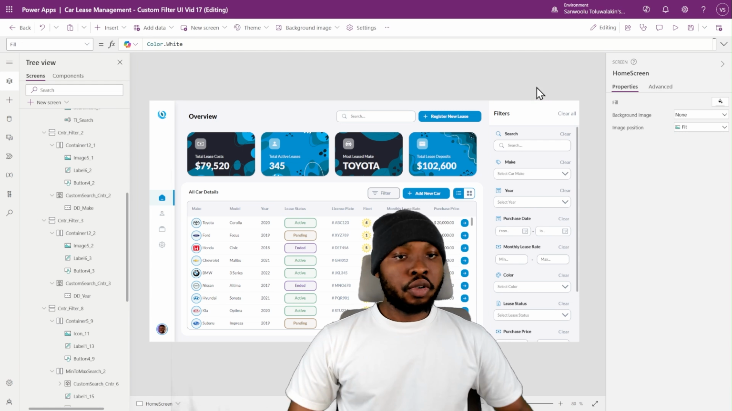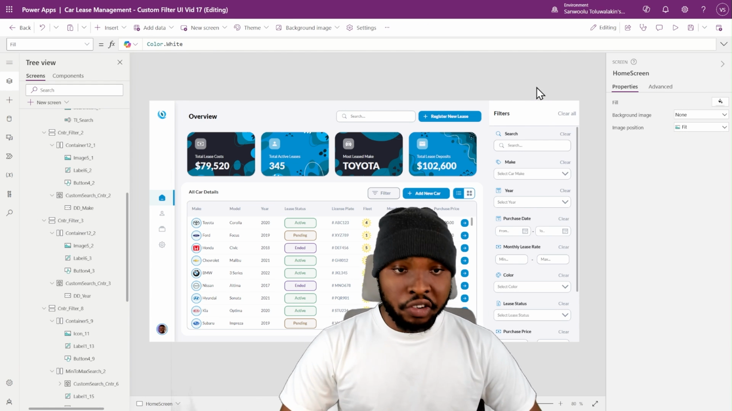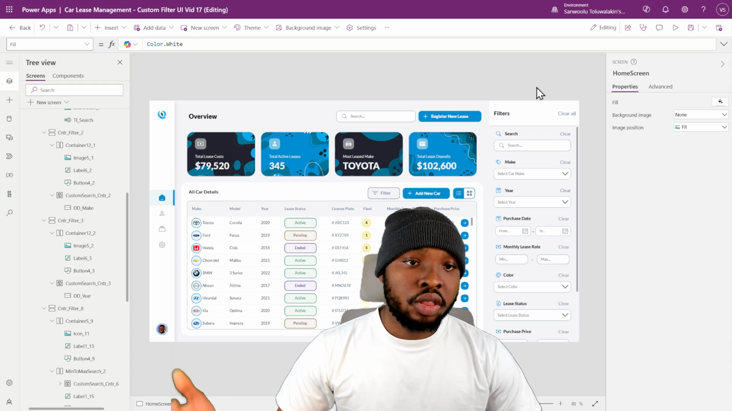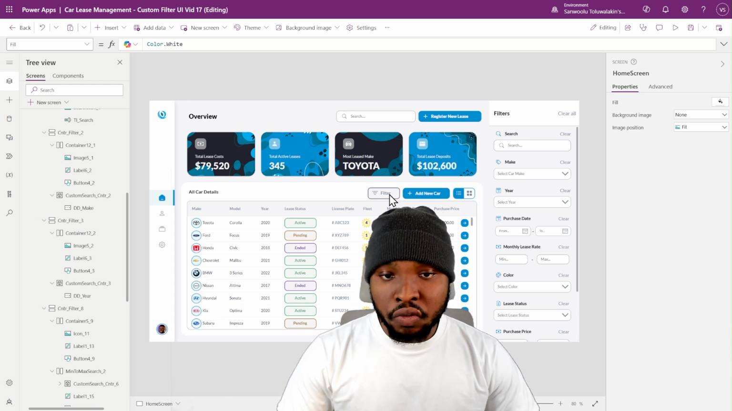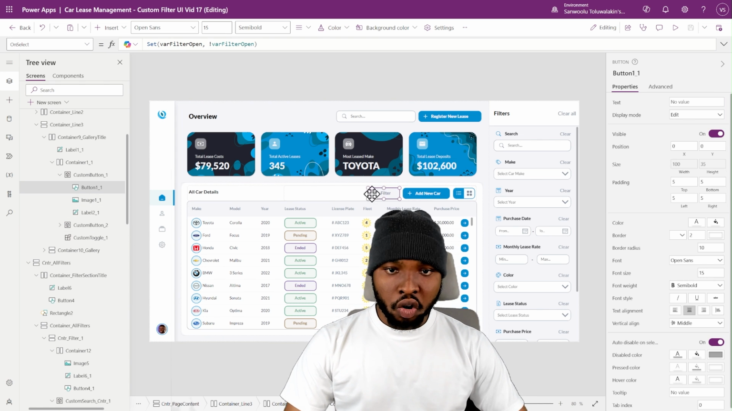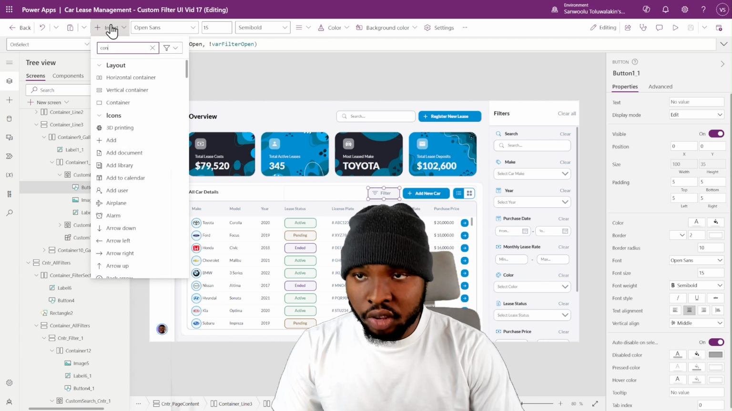Okay, so now that is done, we are done with the structural layout, we're done with the individual filters and all of those. The next thing is to do the filter counter inside of the button. So let's do that. For this one, we are going to select our custom button, and then we are going to add in a non-responsive container now.